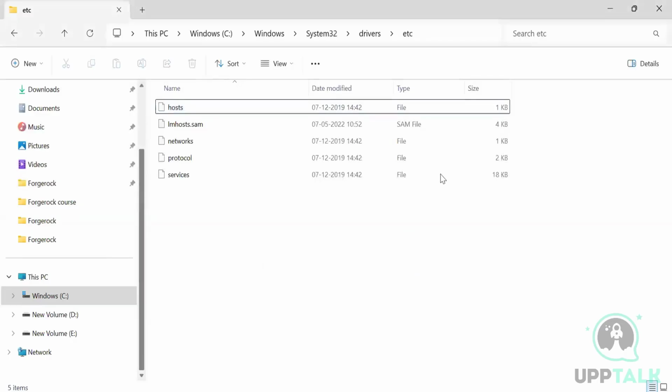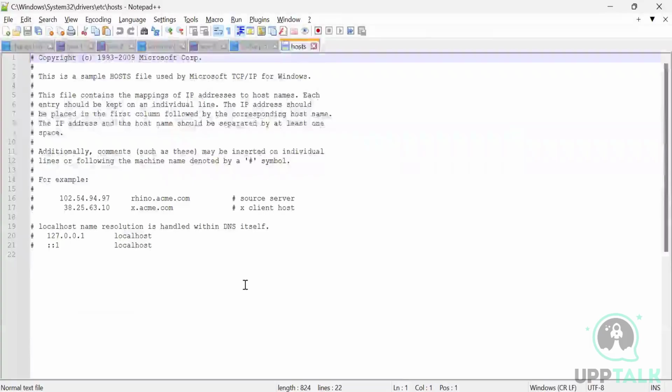Yeah, so this one is... we got to see Windows, System32, drivers, etc. in this hosts file. And once you open this, here you can add the DNS if you want.